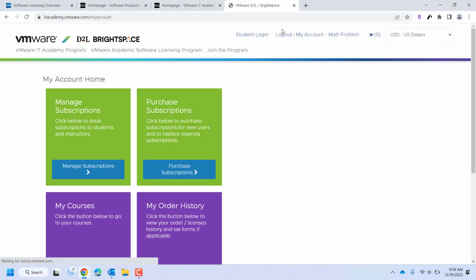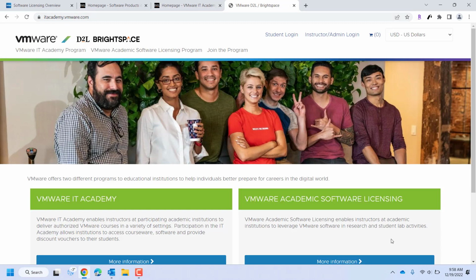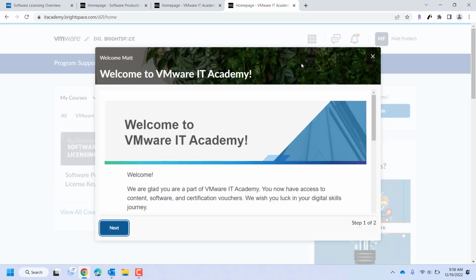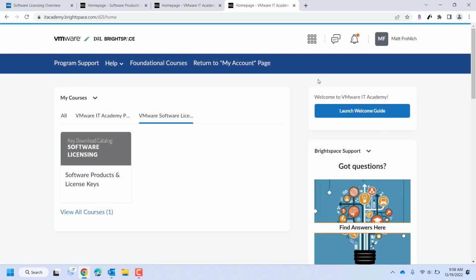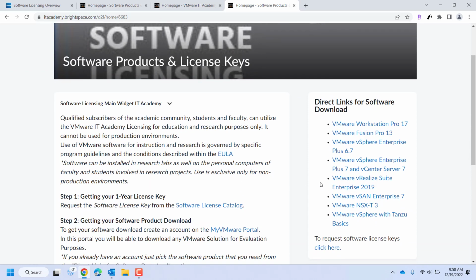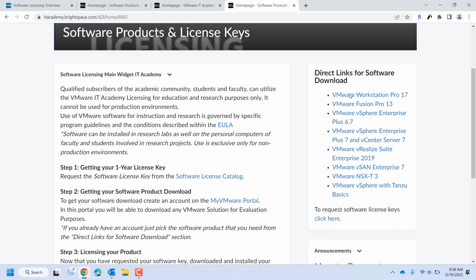Let me log out here actually, since I'm on the instructor view. So just refreshing, it should look similar to this. You should have a student login. When you log in as a student, you should see right here something called software products and license keys. Then along the right hand side we have these direct links for software downloads.